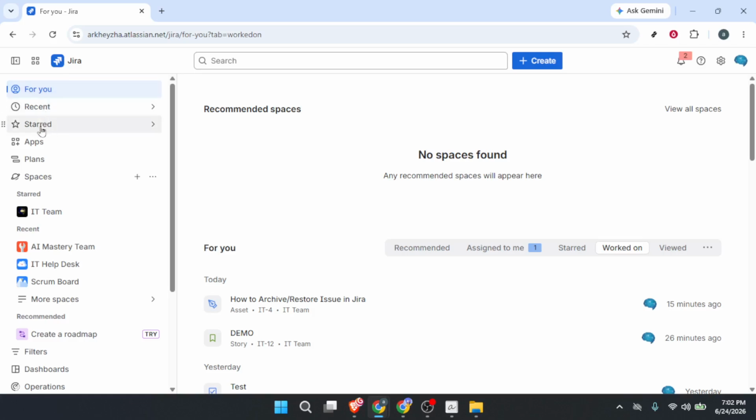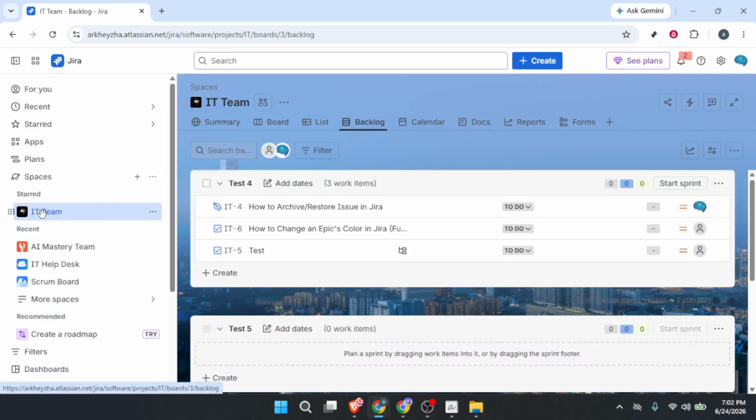Now navigate to your project. On the left side panel, you'll see a list of all your projects. Just click on the one that contains the issue you want to work with. I'm looking at a project called IT in this example, but yours will be whatever you've named yours. Go ahead and click on that project name to open it up.